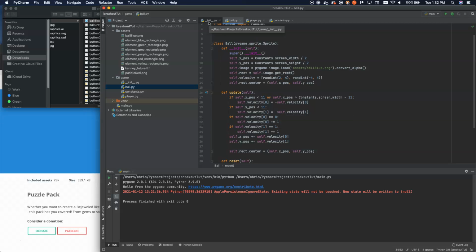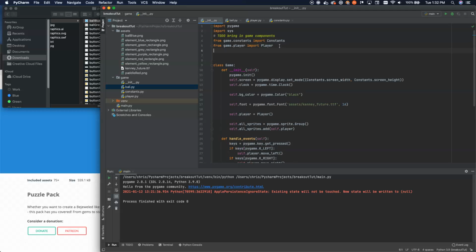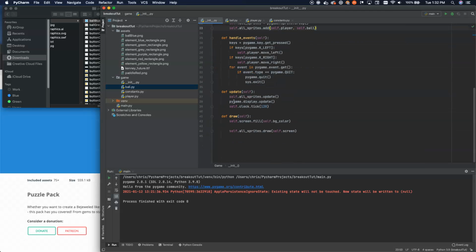We can now go ahead and bring this into our main class here. So we'll say from game.ball import ball. And right here we will say self.ball equals new ball. And then inside of our allsprites.add, we can just do a comma and do self.ball. We can add it in there as well. Everything else, I believe, will just automatically make it draw.